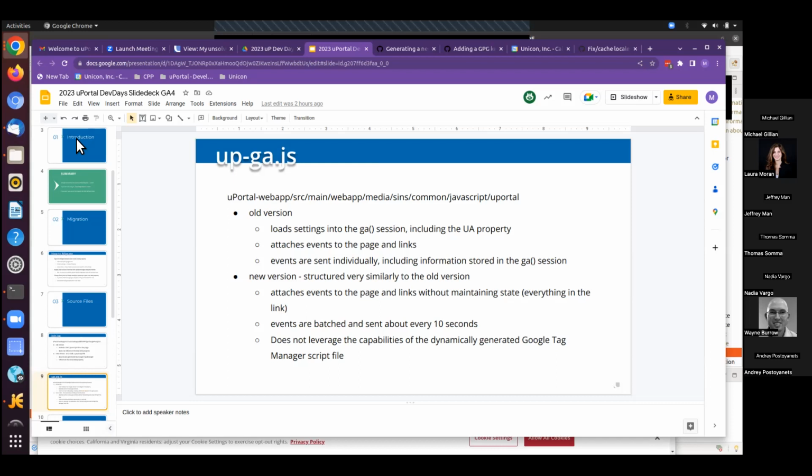One of the fundamental differences between Universal Analytics and Google Analytics 4 is that in the old version, all of the events were sent synchronously. You click something, stuff happens. In this, you click something, it gets cached, and then every about 10 seconds or so, all of the events get sent as a block, which makes this one a lot less chatty.